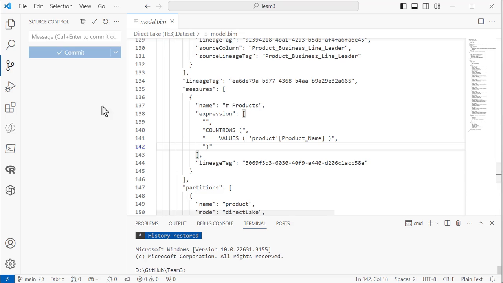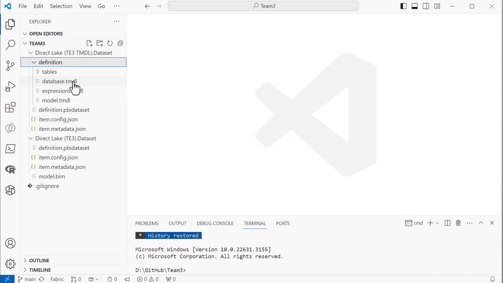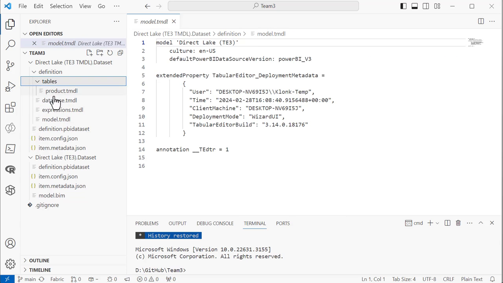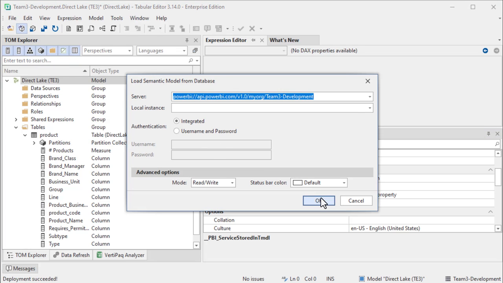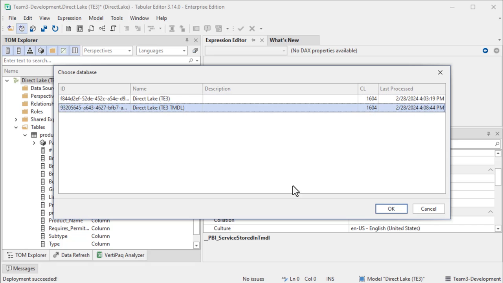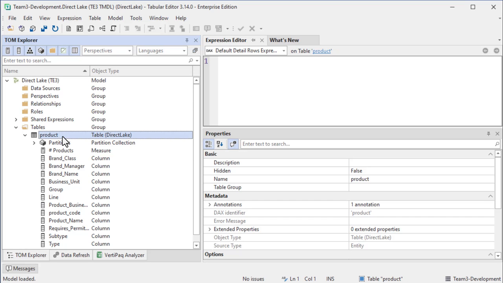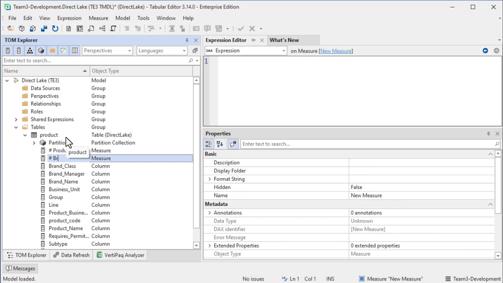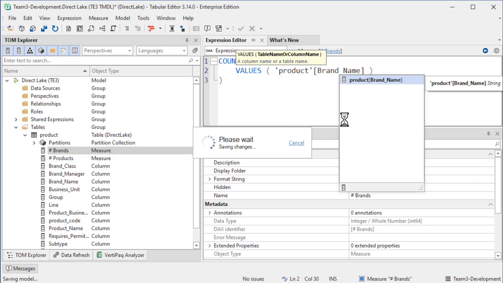So the commit is done. We synchronize those changes, close the model BIM, and we can confirm that we indeed have the TMDL metadata. We'll do the exact same steps. We'll connect to this model in Tabular Editor to validate that the source control works. What we'll do is add another measure called number of brands, which is just a count row of the value brand name.